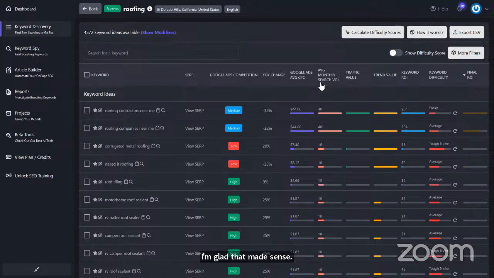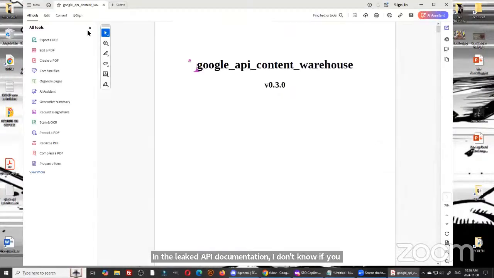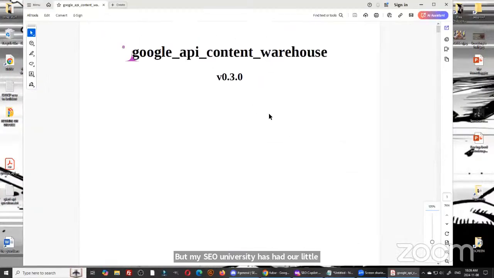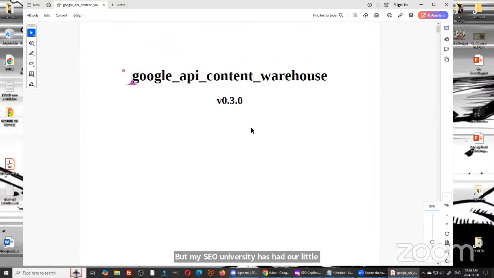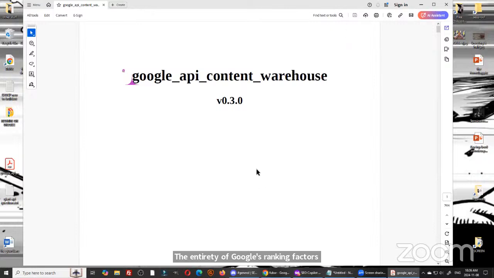And so here's the good news, right? It takes not that long to build content, to find the right keywords and build content in SEO Copilot, right? I have a general rule of thumb. And here's another thing. In the leaked API documentation, I don't know if you guys knew this, but my SEO University has had our little grubby hands on this for months now. The entirety of Google's ranking factors were leaked online for 2 days. And we have a copy of it, the entirety of their ranking factors.